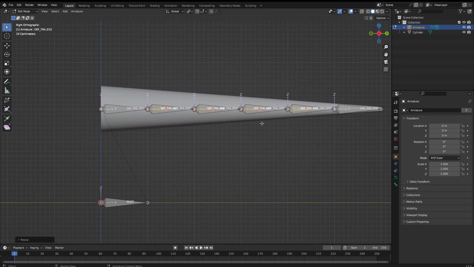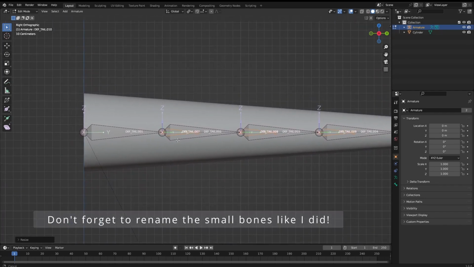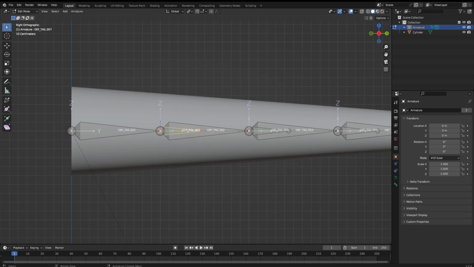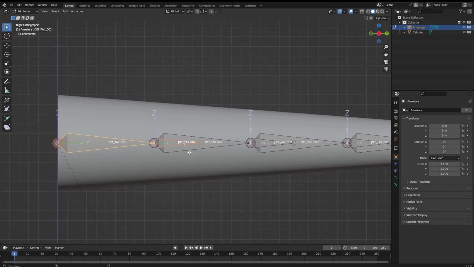Alright, so now to make it actually work, we are going to need to change the parenting of this chain. And we are going to get the small bone and parent it to the previous big bone. So we can press Ctrl P and keep offset. This one's already parented to this because it was a copy of this one. But one thing we need to do now then is to parent the big bone with the small bone that's inside of it. The big bone, the small bone.